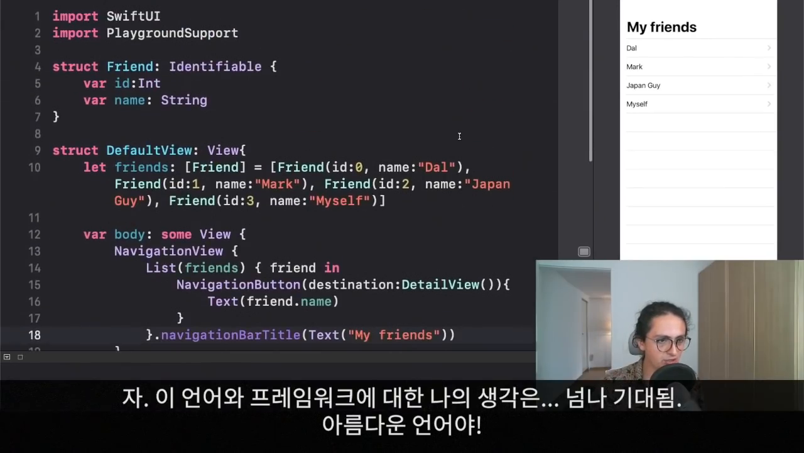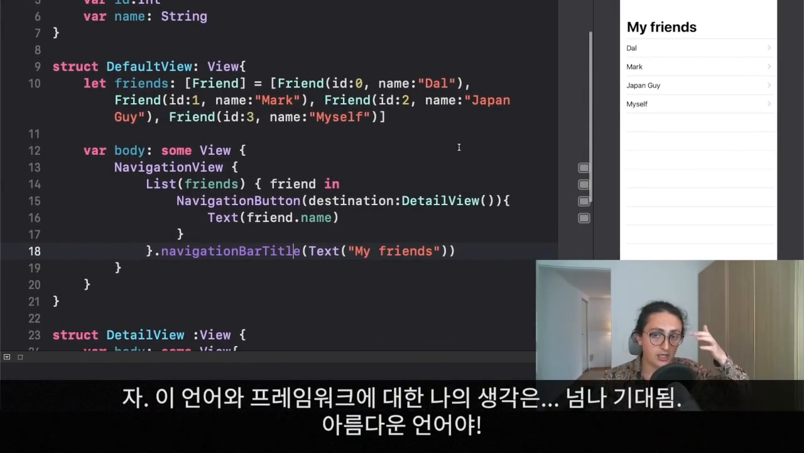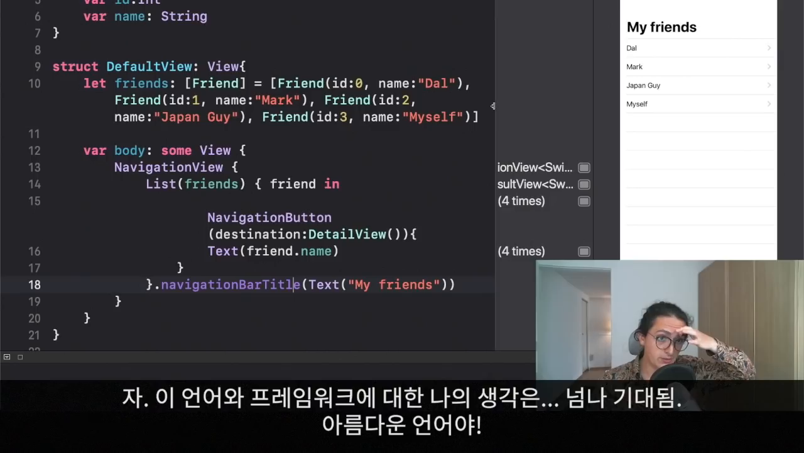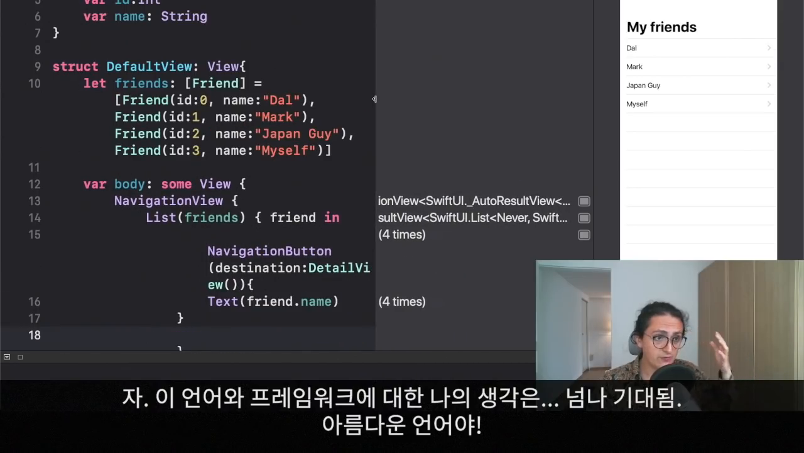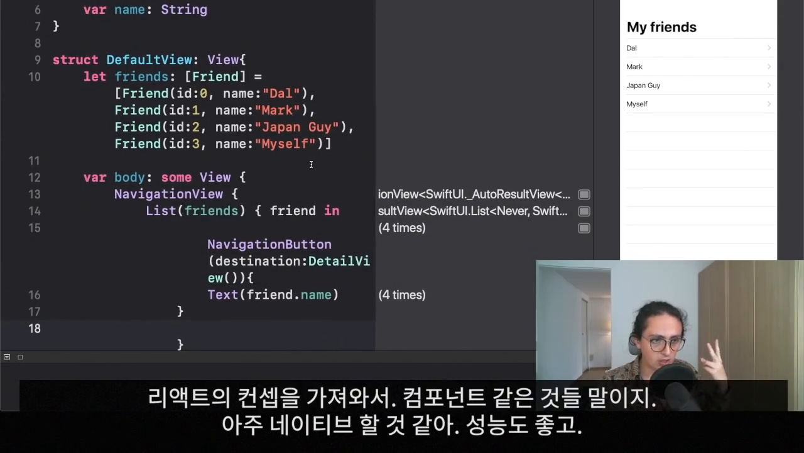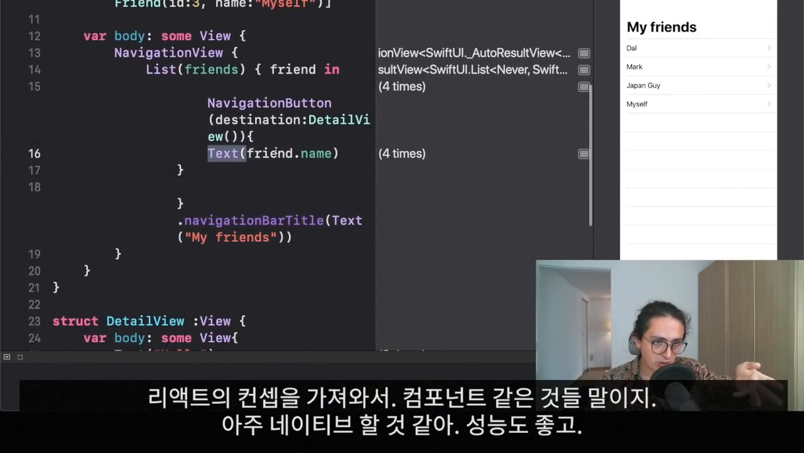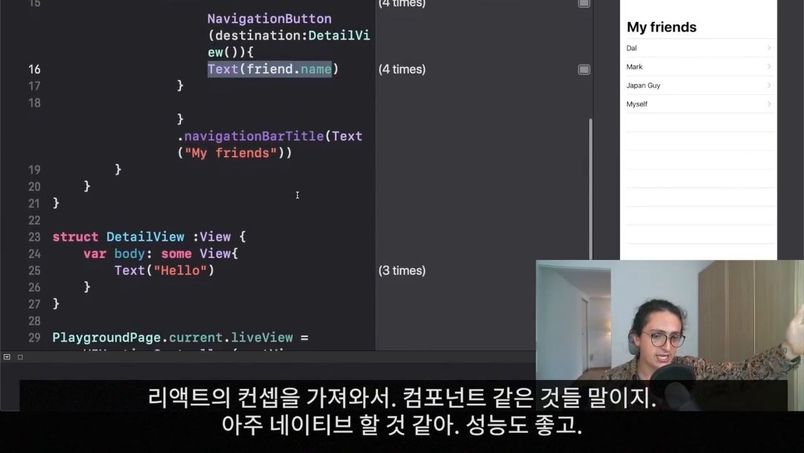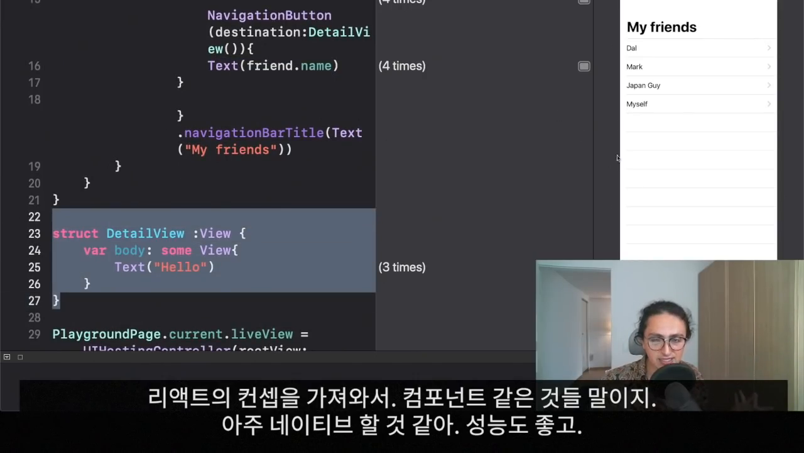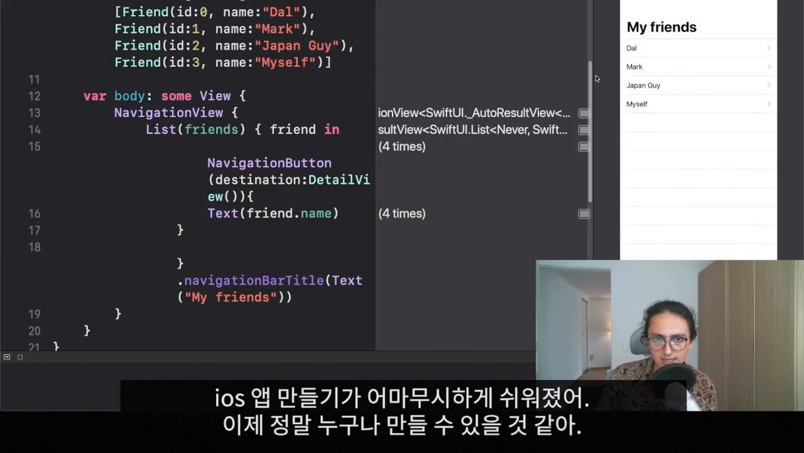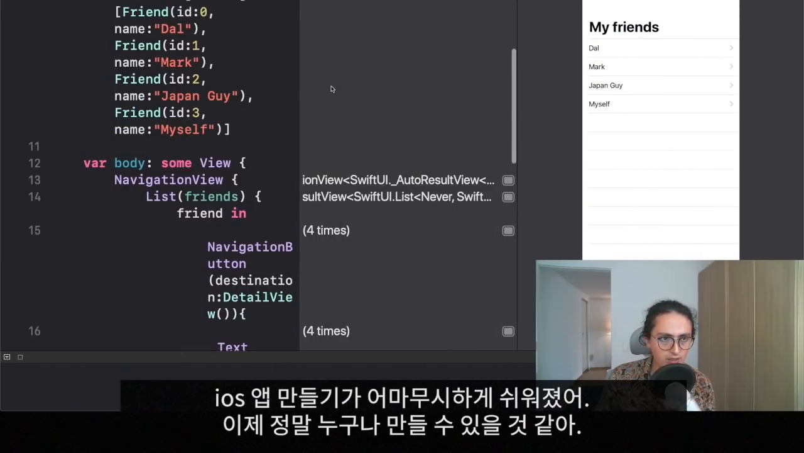Now, I wanna tell you my thoughts about it. My thoughts are that I'm very, very excited. The reason why I'm excited is because it's a beautiful programming language. It's because they copied the React concepts, such as everything in components, everything inside components. It's very easy to be native, like hardcore native. This means that the performance is gonna be great. I think this would be very good for iOS development.